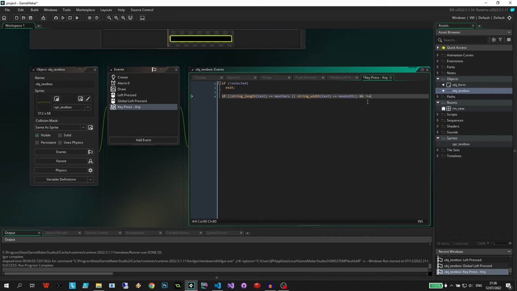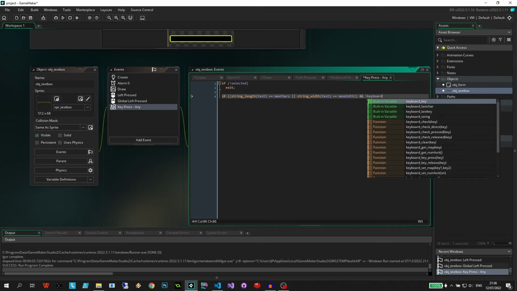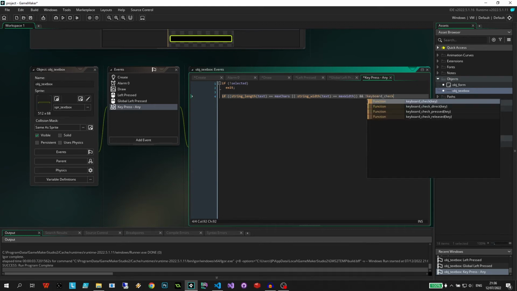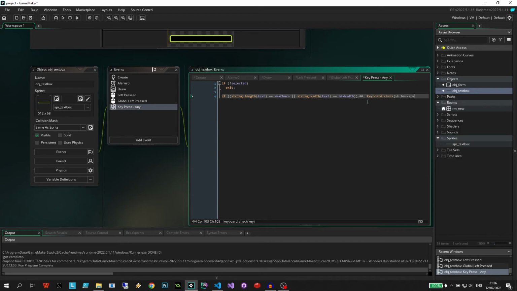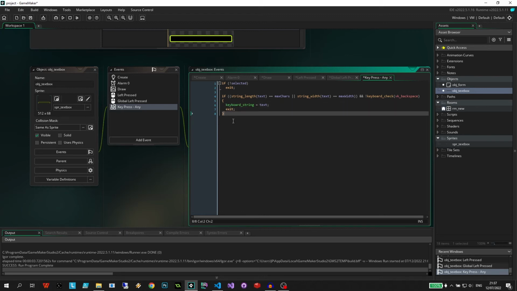And not keyboard check vk backspace. Keyboard string equals text. I'm going to exit from this also. And then otherwise, we're just going to say text is equal to keyboard string, so we can keep updating it.